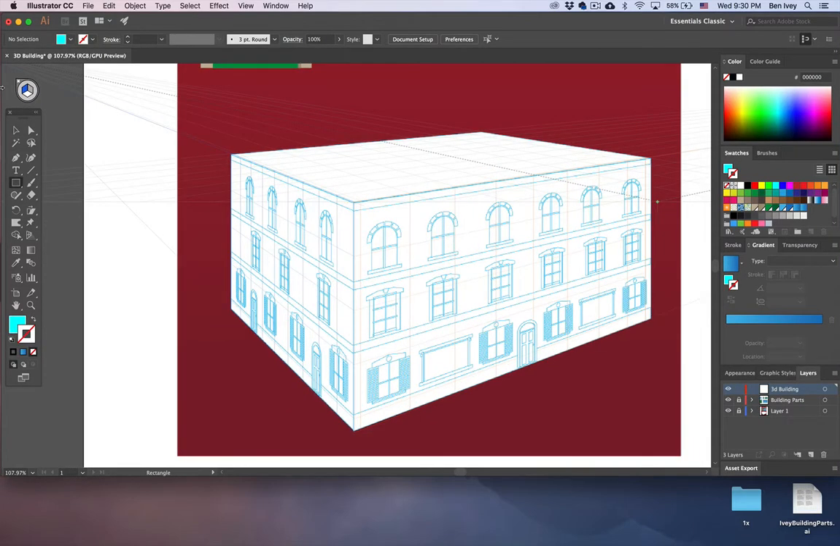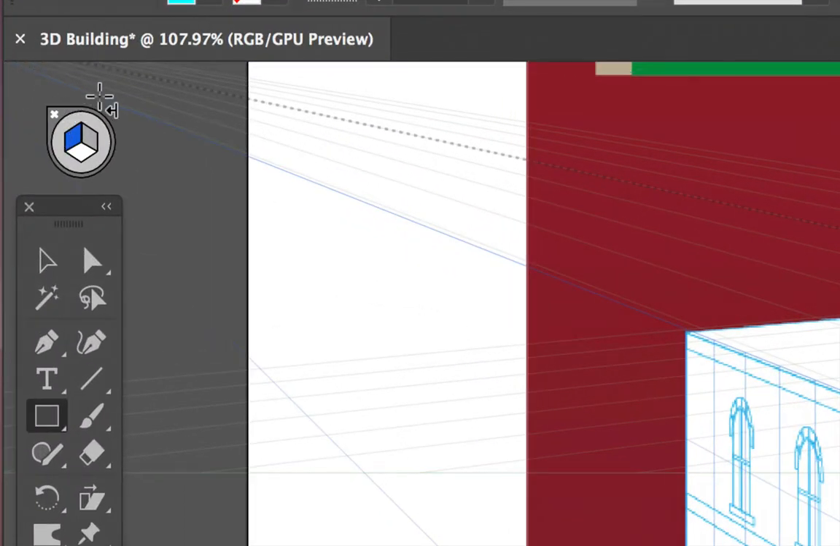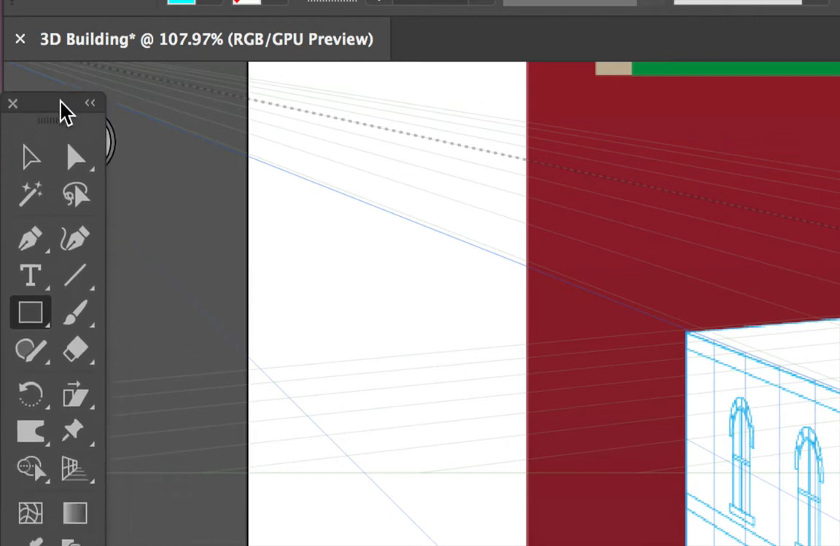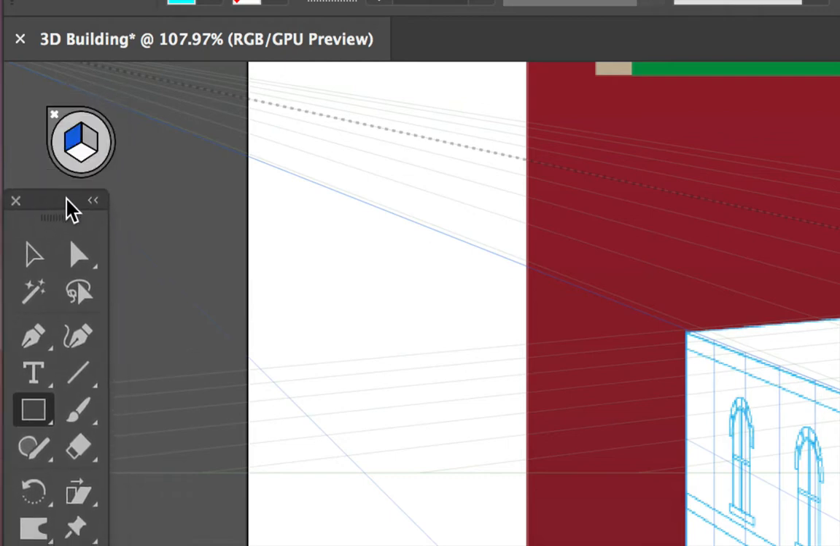Before we can add objects and shapes to our perspective grid, we need to know what plane we're going to be working on so they can follow that line of perspective. To do this, locate this little tool at the very top left-hand corner of your screen. If you don't see it, it may be hiding underneath your toolbox, so click and drag that out of the way so you can see both of them.